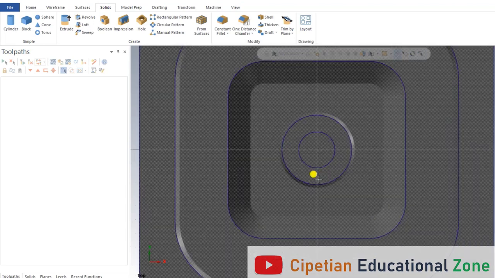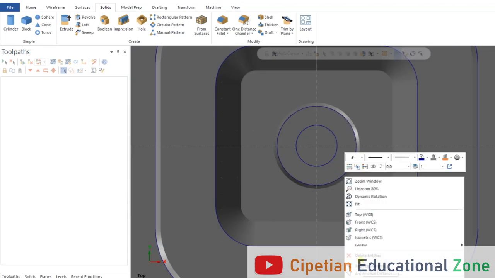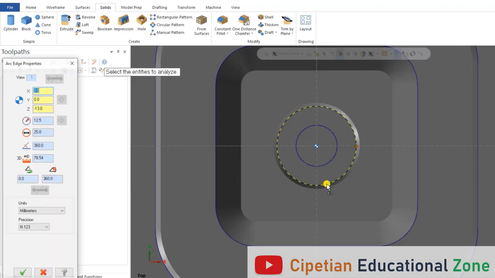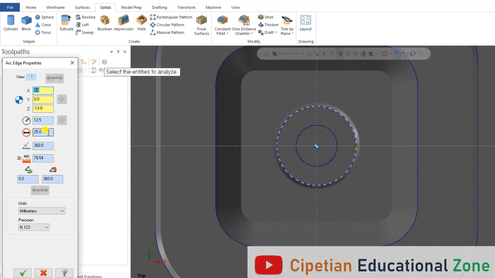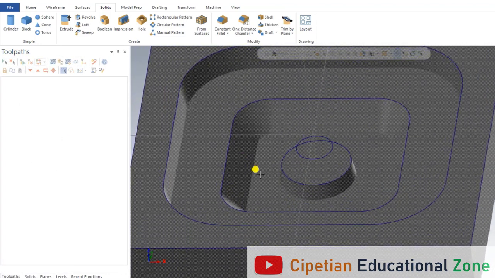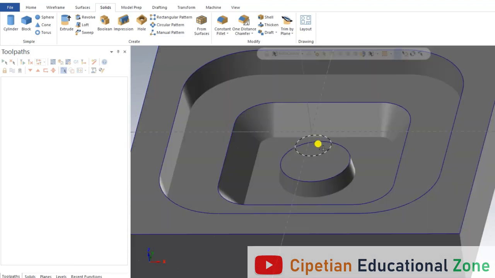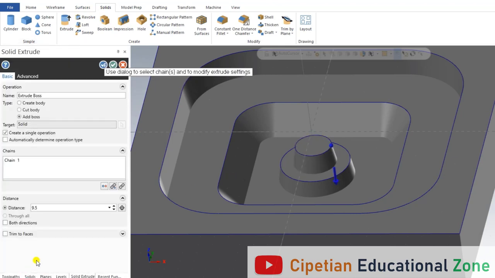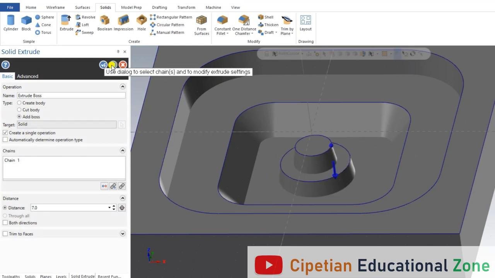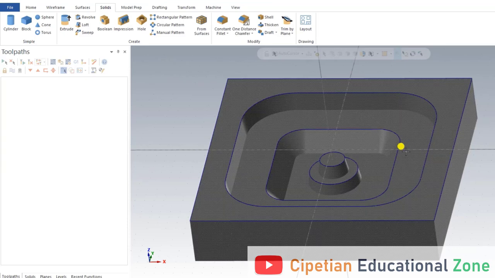Let me check once the size of that circle. For checking the size of this circle, we press Analyze Entity Properties and OK. OK, the size is 25 mm as per the drawing. So okay, next is the portion we want to create, that is this area. For creating that, we again go to Solid and Extrude, select the chain. Okay, so again we have to create the same type of component. And if we want, we can also select the distance from this area and okay. So we can now easily create the component as per the size.